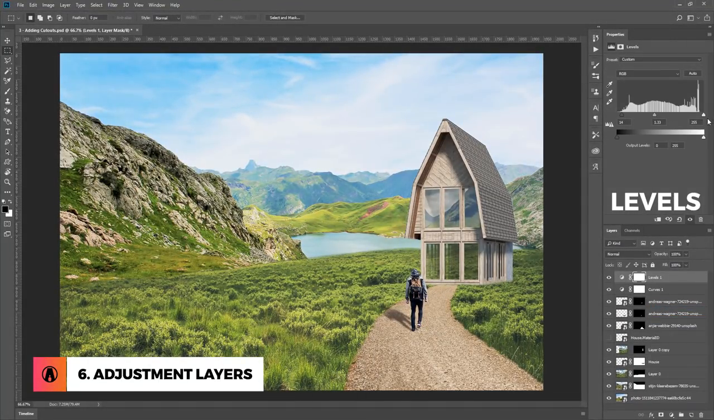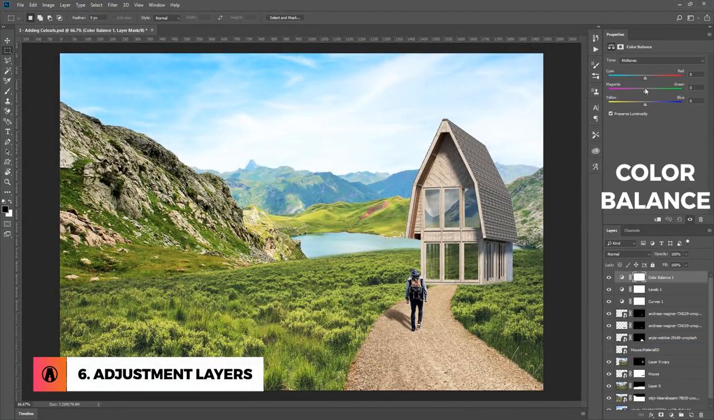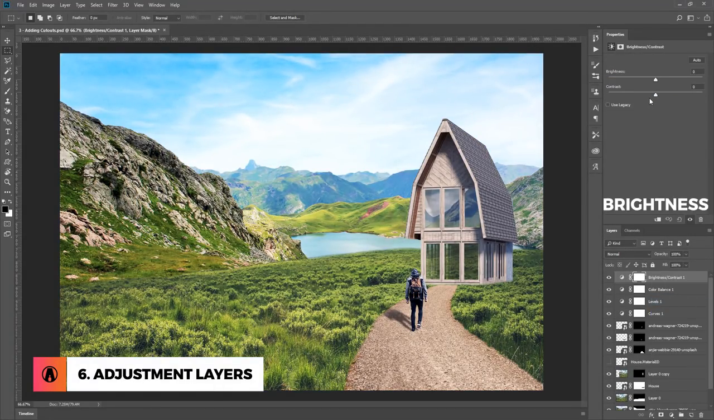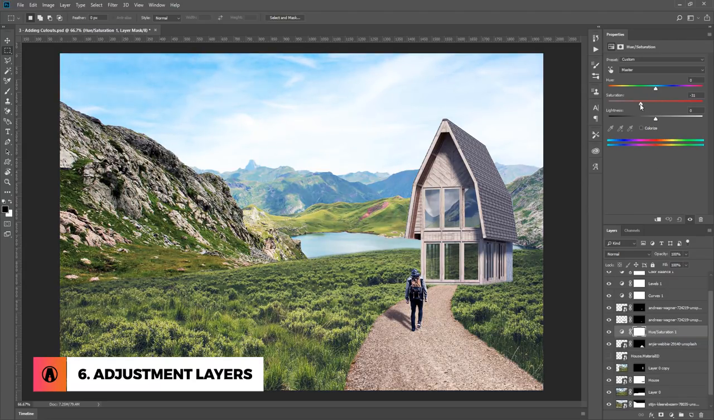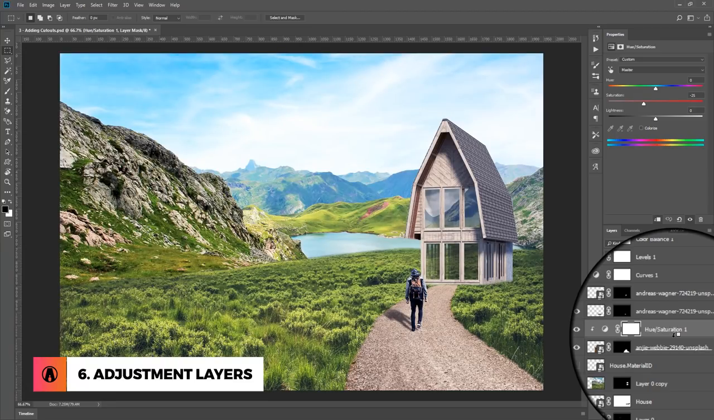levels, color balance, brightness, etc. These are great for refining the look of your image. You can also apply the adjustment to a specific layer or group of layers by holding down Alt and left click to clip it.